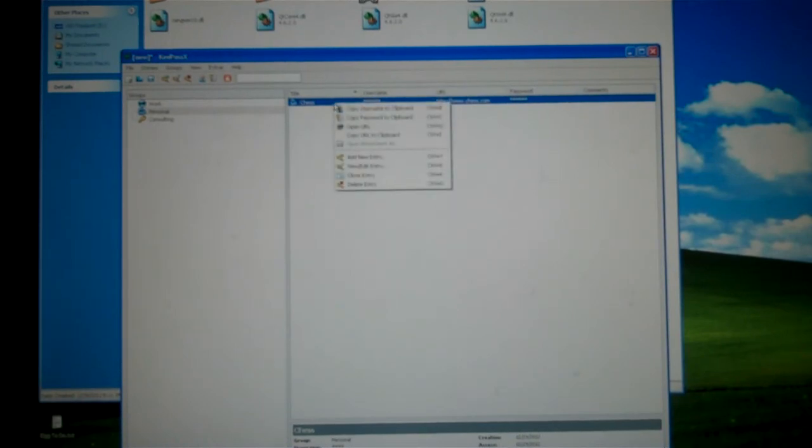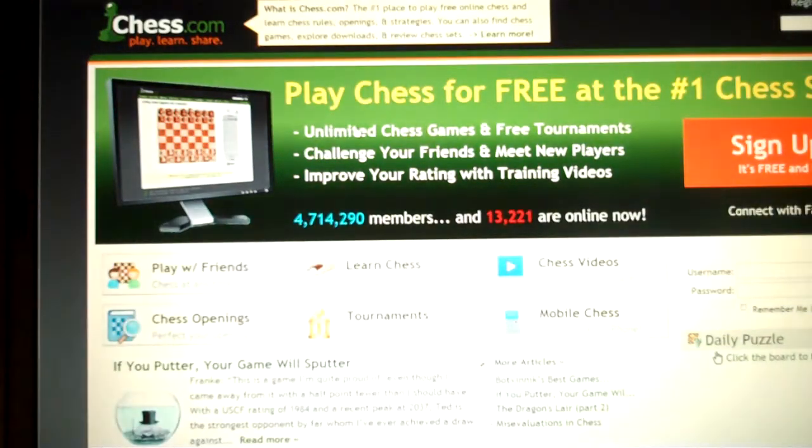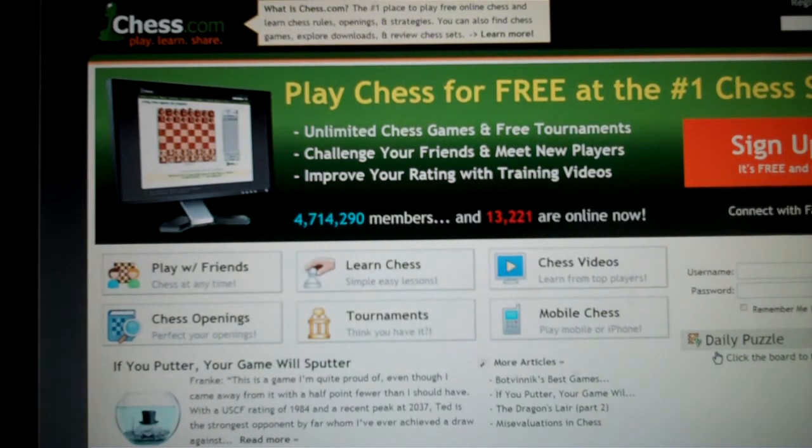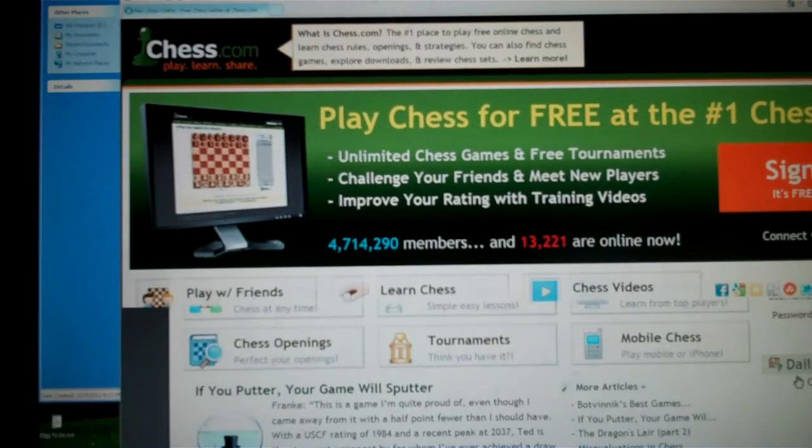Chess.com. So if I right click on this particular entry, I can click on open URL, and it's actually going to take me to chess.com. There we go, we're on chess.com.